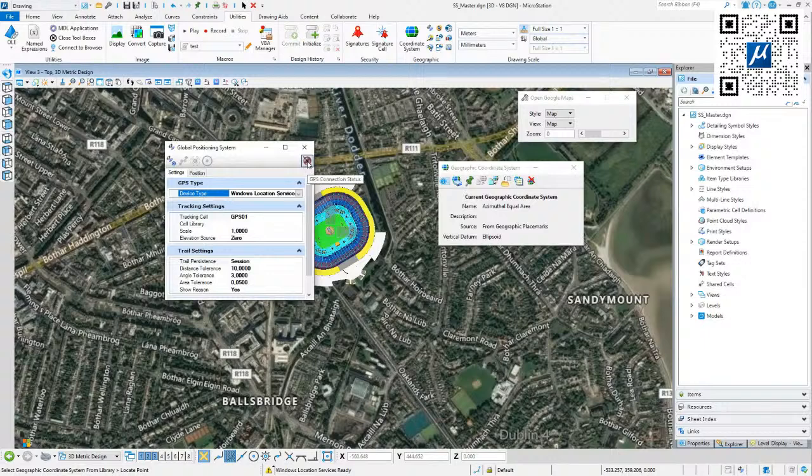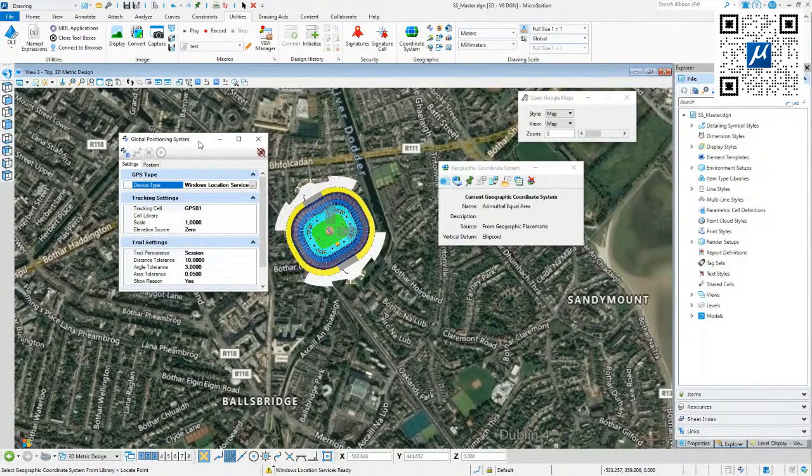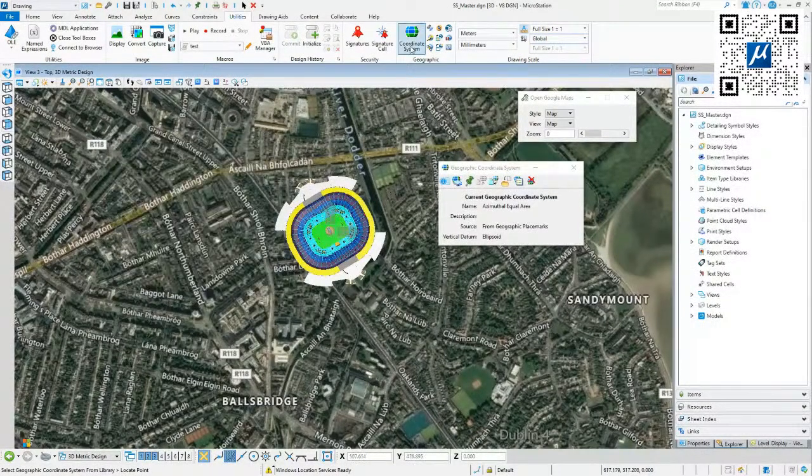Great stuff. It's not on because nobody should know where I am. I'm in Munich, downtown. Might have to find you, Ronald, and ask you some good MicroStation questions. Yep, absolutely.